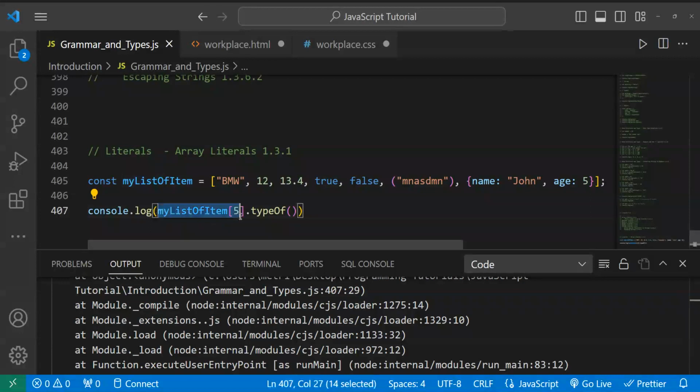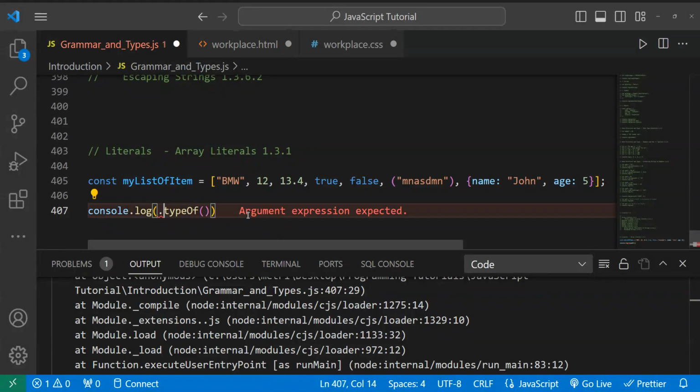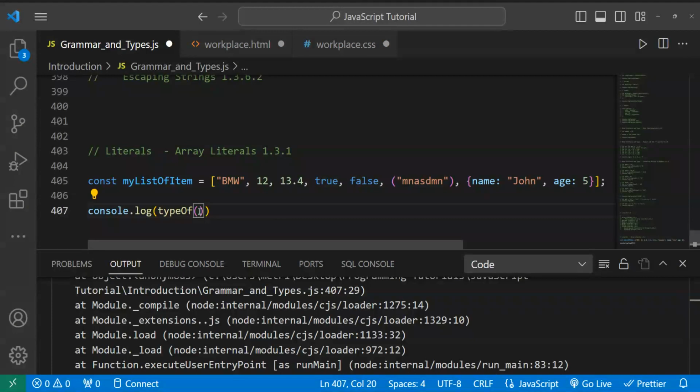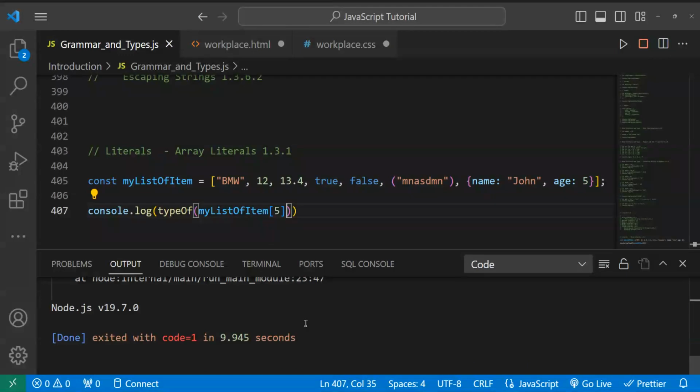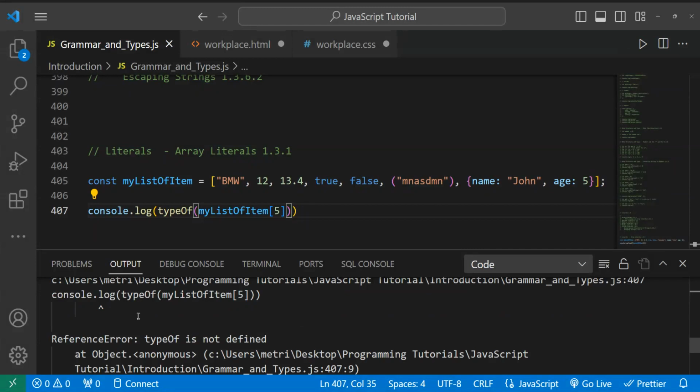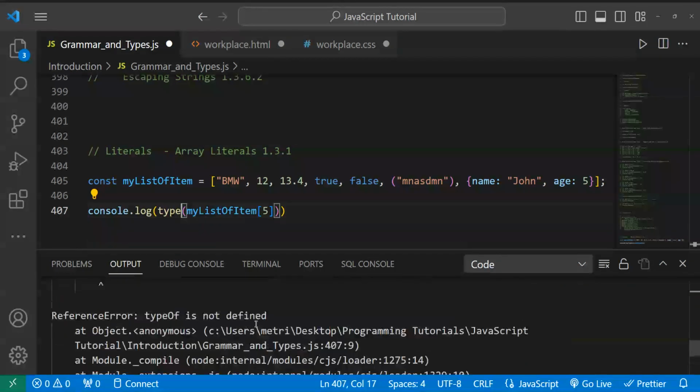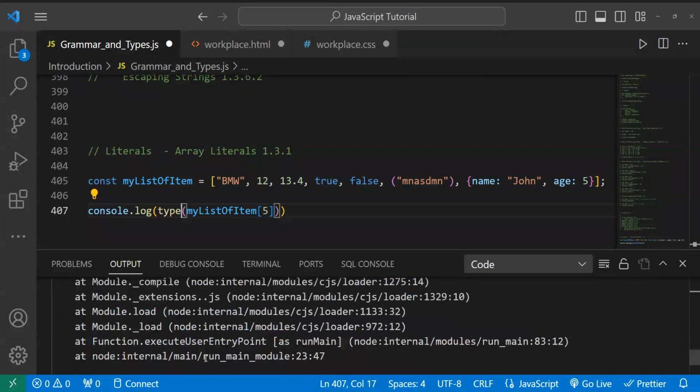Let me try that way and see if it works. I'm not sure, but let's try again. What will it say? console.log, and ReferenceError: typeof is not defined. Oh well, typeof is not defined. What is that then? Type? Typeof is not defined, anonymous, and so on.